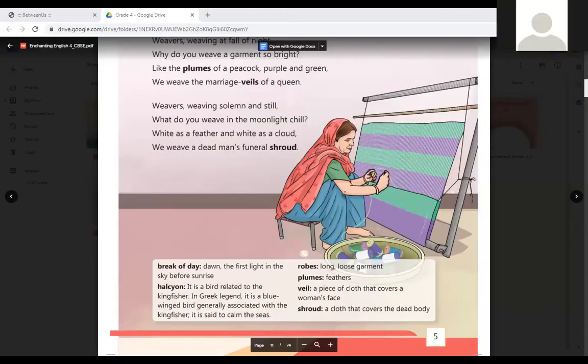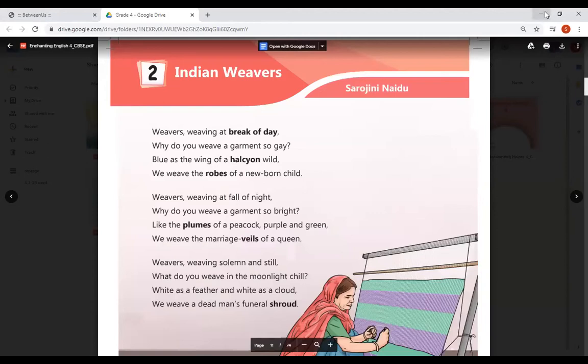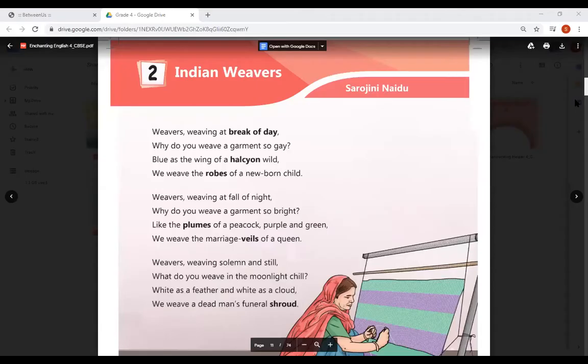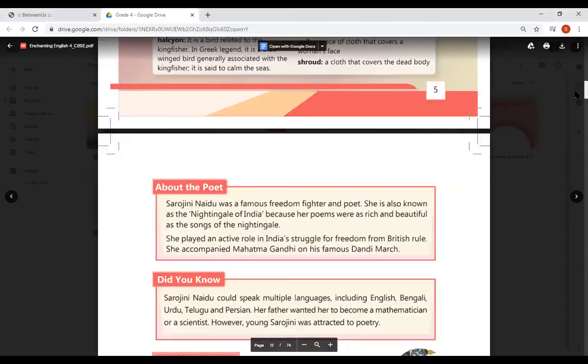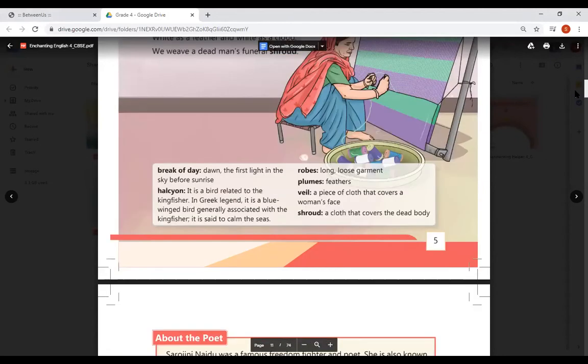Now back to the class. I'm sharing with you all the poem where we can see the poem. Students, can you see here? Sarojini Naidu has written the poem Indian Weavers. In this, meanings have been given. So to understand the poem better, you have to understand the meaning.